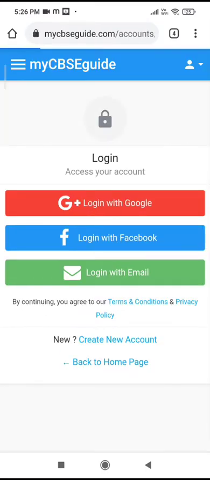After clicking on this link you will be diverted to mycbseguide.com, but for this the login is required. So how you can do the login? See, login with Google, you have to click on this first option. Three options are there: login with Google, login with Facebook, and login with email. Out of that, first you have to click login with Google. So whenever you click login with Google, it will show your Gmail accounts.